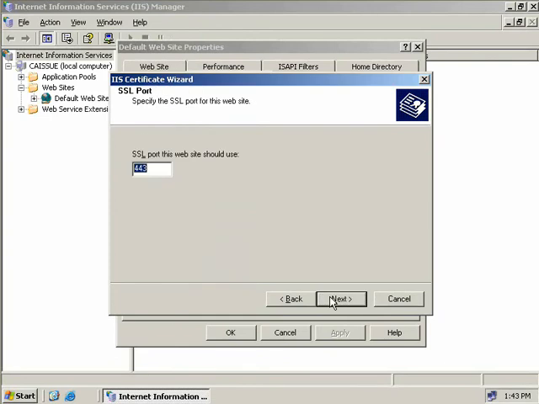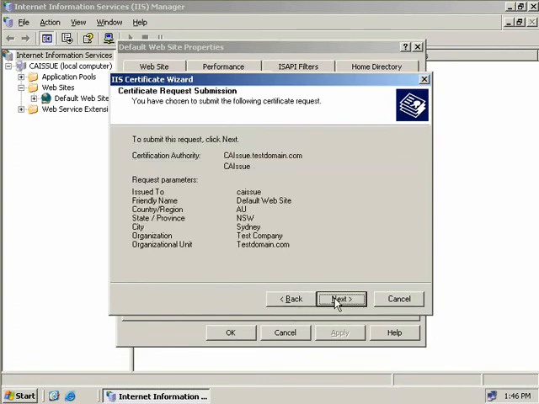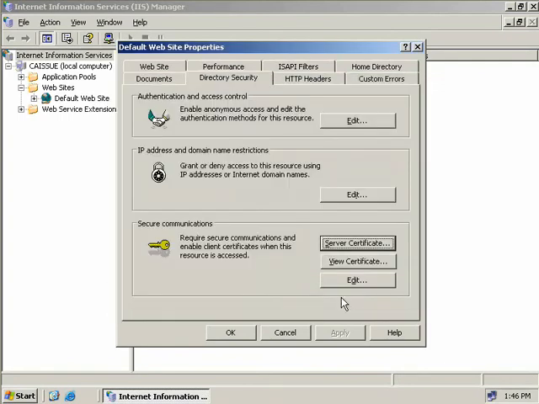Now what port should our certificate talk on? Well, 443 is the standard SSL port and we'll use that. Next we can select what certification authority we're going to issue our request to. Our default here is to issue it to ourselves, which is caissue.testdomain.com, and we'll choose that. We'll select Next. And then of course we just get a summary telling us what we're about to do here, so we'll choose Next and we're now done.